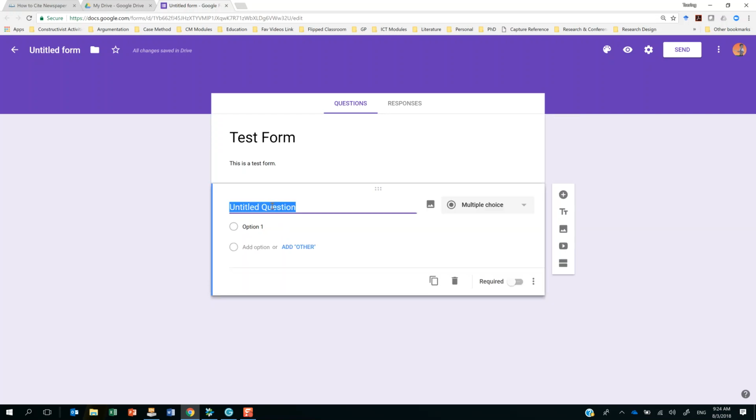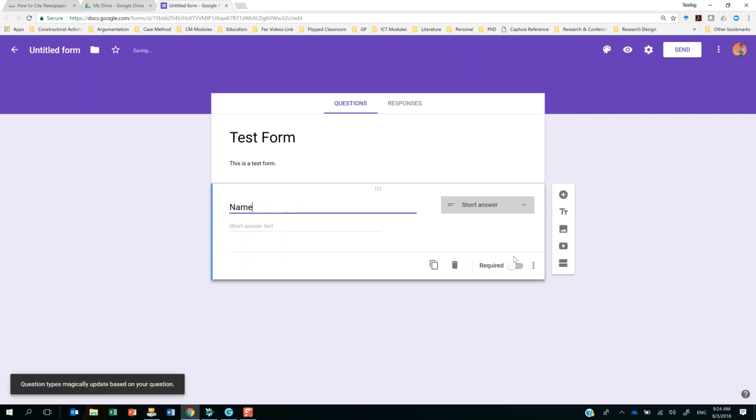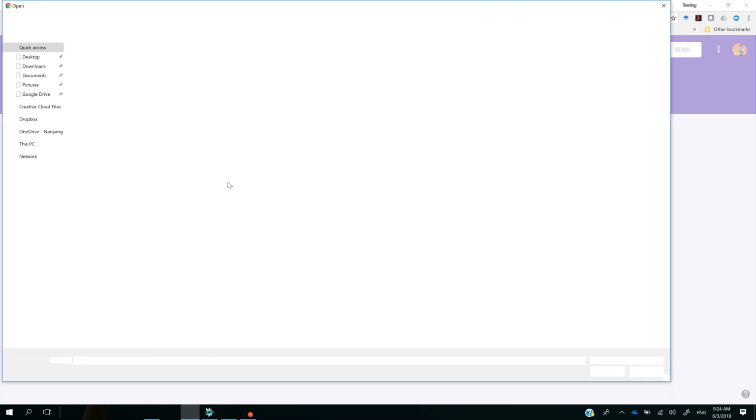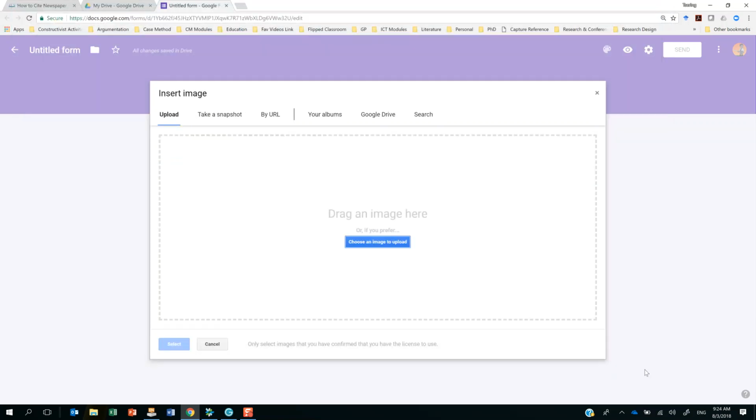Generally, for most forms, I ask the person for name. So name will be a short answer. Google is quite smart, it recognizes you there. So you have option of adding pictures if you want to. Okay, you can either drag an image from your folder, or you can upload using clicking this button and pointing to the place where you have your image. So once that is done, now in this case we don't require an image, so we just leave it.